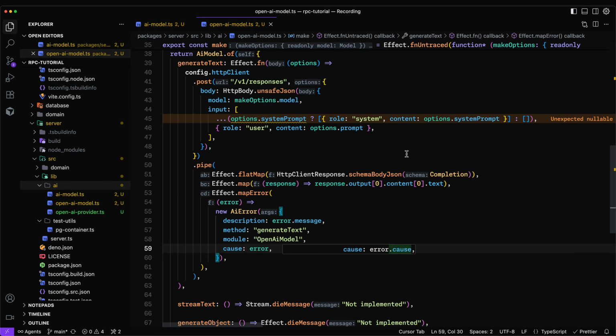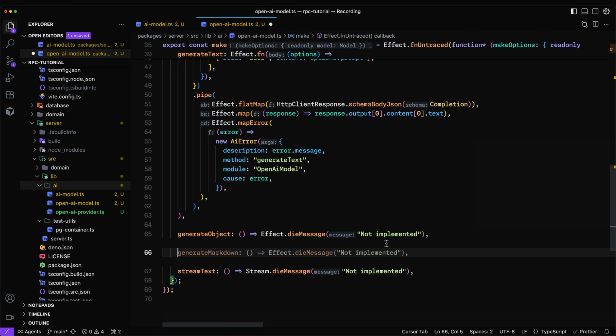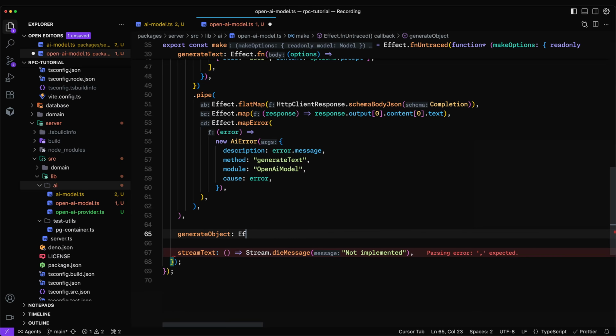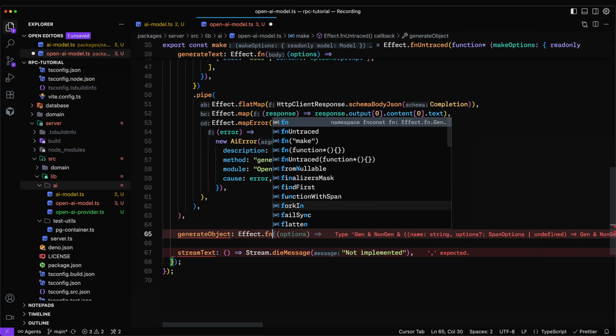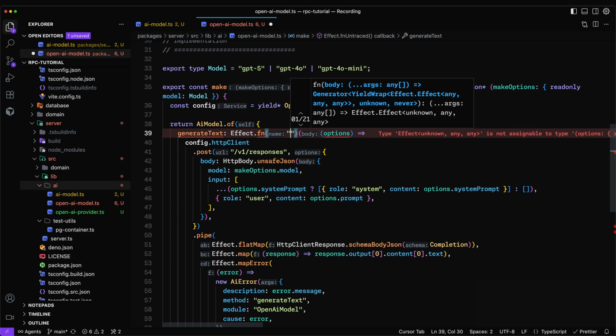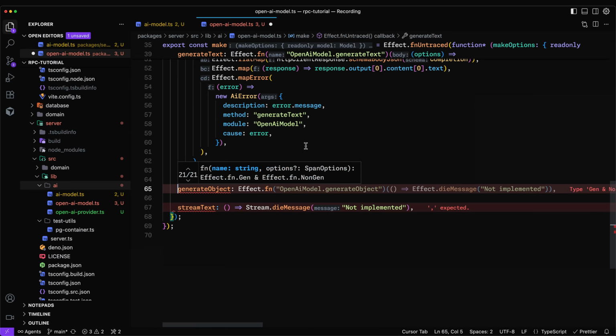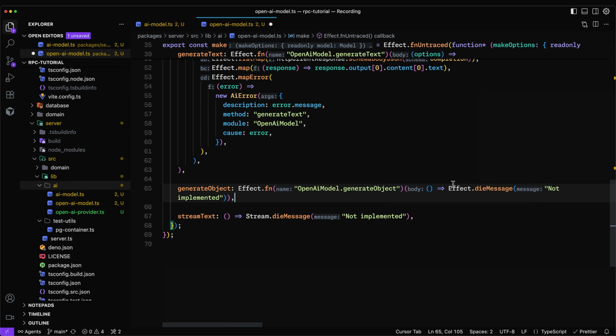So pretty straightforward. Now, as for generateObject, let's do the streaming one last. Here we can say same thing, effect.function. I just noticed this doesn't have a span. Should probably have one. So this will be OpenAI model.generateText. Same thing for this one.